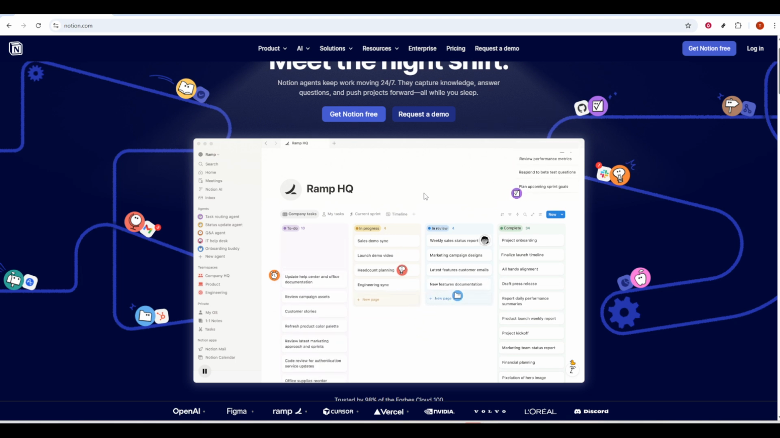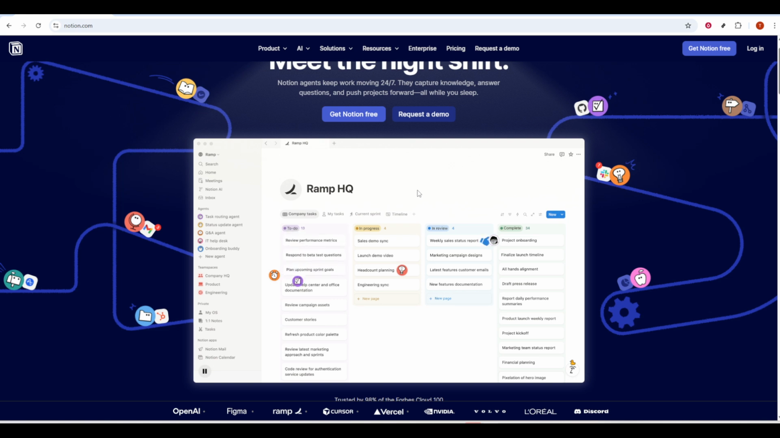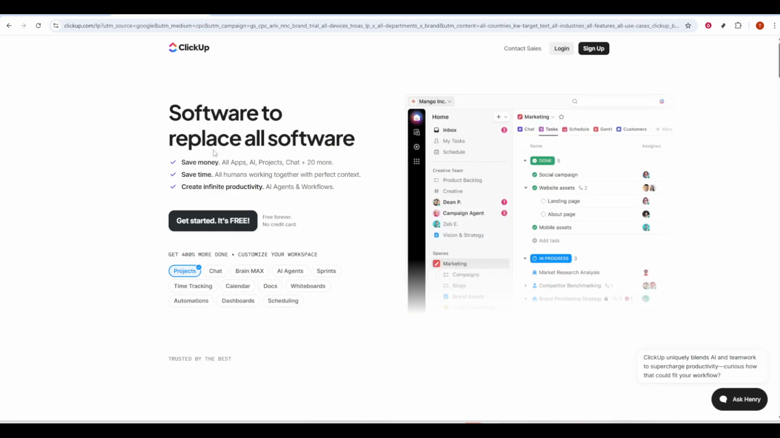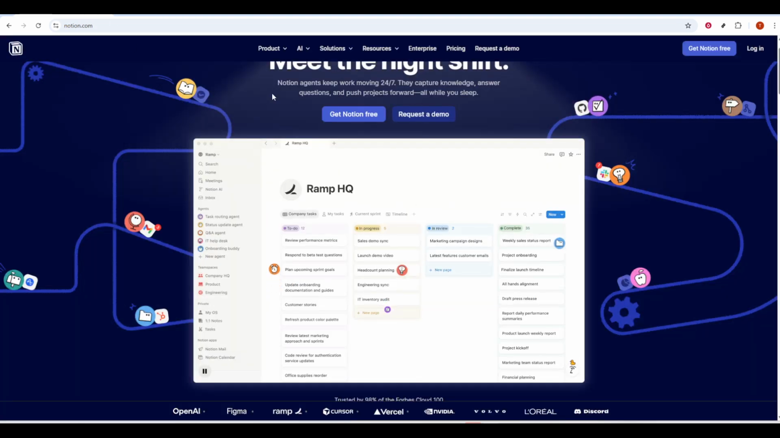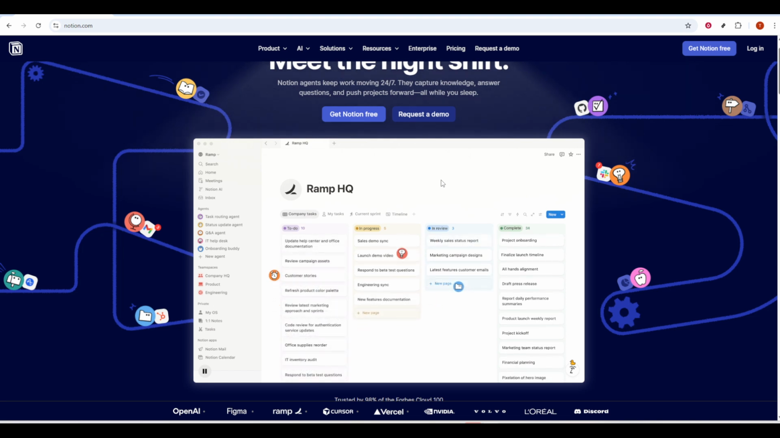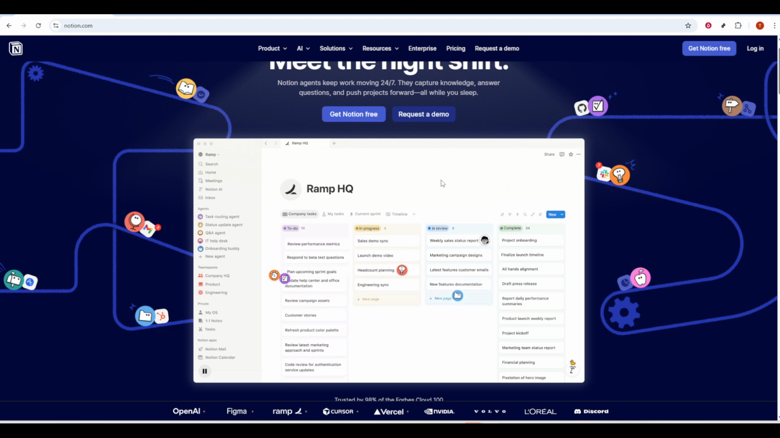Choose the environment that reduces friction for your main activity. If delivery and coordination are your heartbeat, ClickUp's native PM features are hard to beat. If thinking, writing, and connecting knowledge are central, Notion's databases and editor will keep you in flow. And remember, teams often succeed by pairing them thoughtfully, using ClickUp for execution and Notion for knowledge, though each can stand on its own if you commit to its strengths.